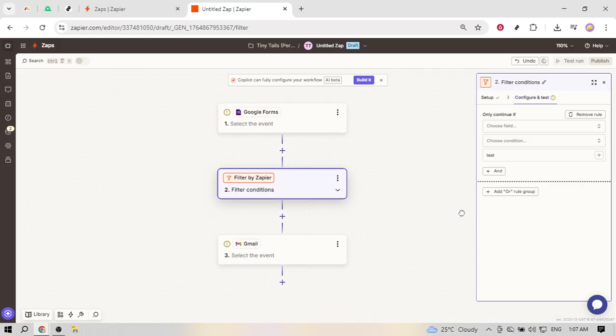For more nuanced logic, you can add multiple rules within the same filter and set them to all match or any match. Place filters early in your Zap to avoid unnecessary actions and keep automations efficient. Finally, review the visual flow to confirm the filter sits between your trigger and the action you want to protect.